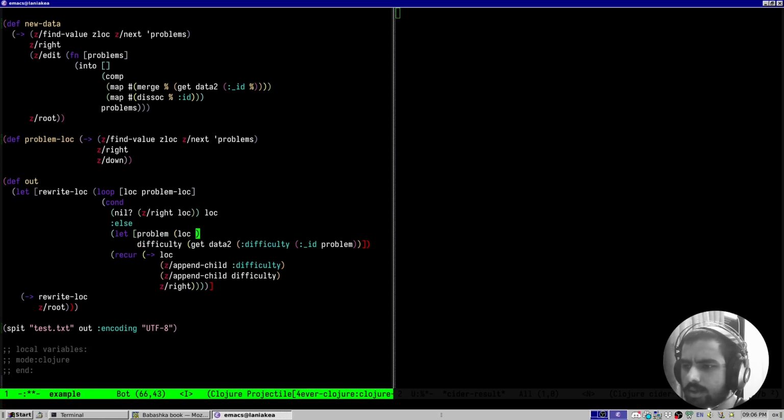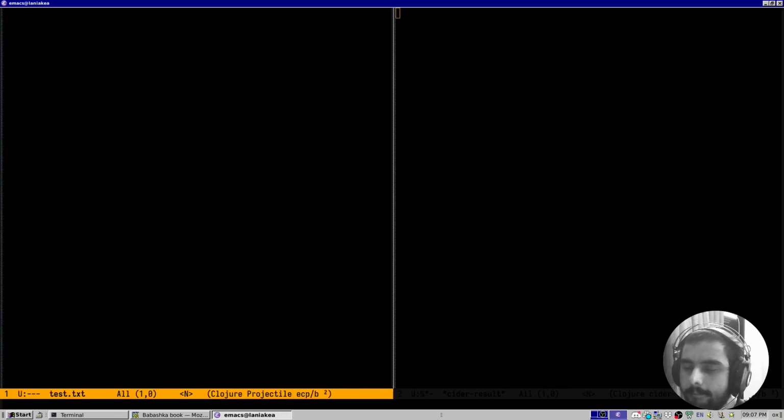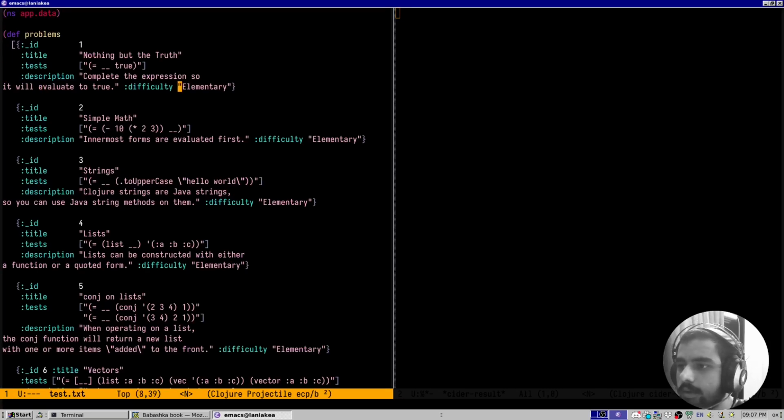The problem will come from the location, right? So I want the z expression of location. I think that seems right. Okay, I get the ID problem, and then I get the difficulty. Okay, that looks right. And eval. Perfect. We've got the difficulties.